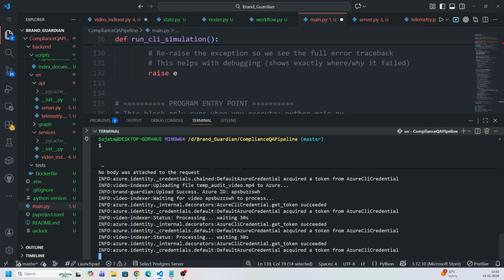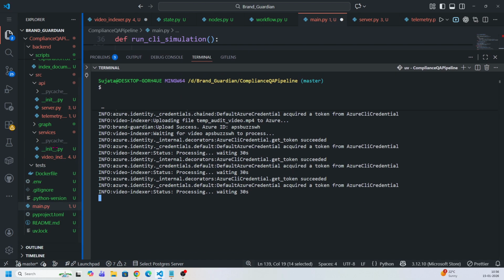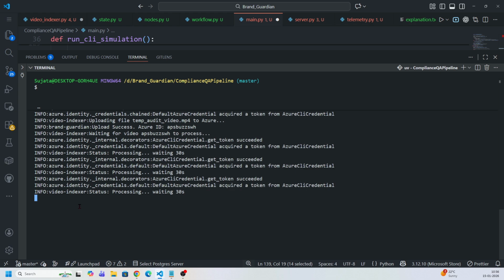Okay, all right, you can see it has started. Again, it says waiting for 30 seconds, which is fine. So it keeps on hitting, and unless and until the entire processing is done, it will keep on running the loop every 30 seconds. Okay, this is good.